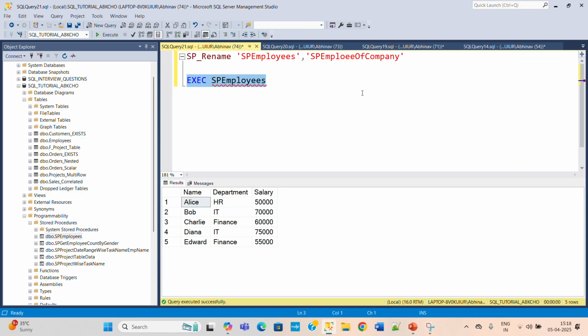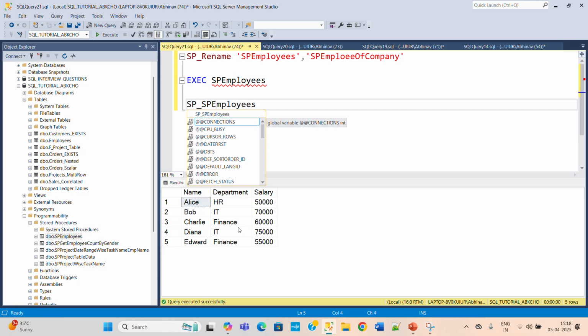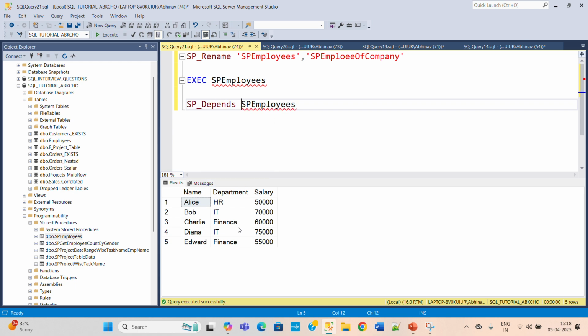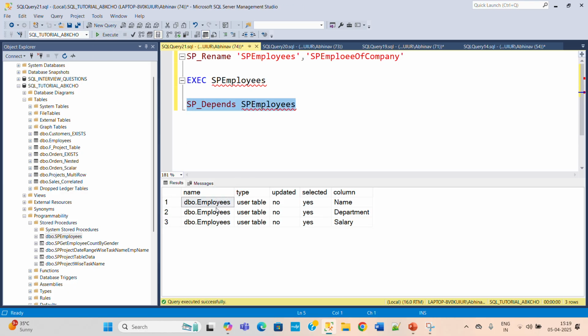Okay, now for this particular, we can check for SP employees on which table or view it is dependent. So we can use the sp_depends system stored procedure. Okay, now execute this. So see here, we are getting the name. So from the dbo employee table, the type is user table. This is a user created table, and the columns selected are the name column, then the employees department column, then the employees salary column.